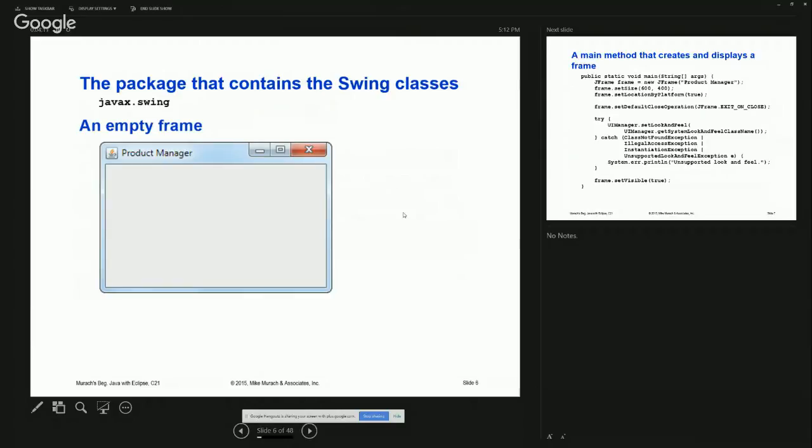Here's what an empty frame looks like. And the package which we're going to need to import is javax.swing. The javax package contains newer classes. So java was the older one, and javax contains the newer classes. We're going to learn how to change the text here, but this is the default look, pretty much an empty frame.